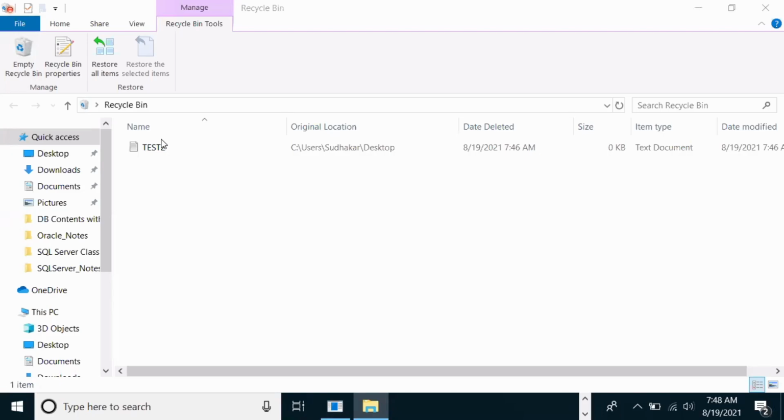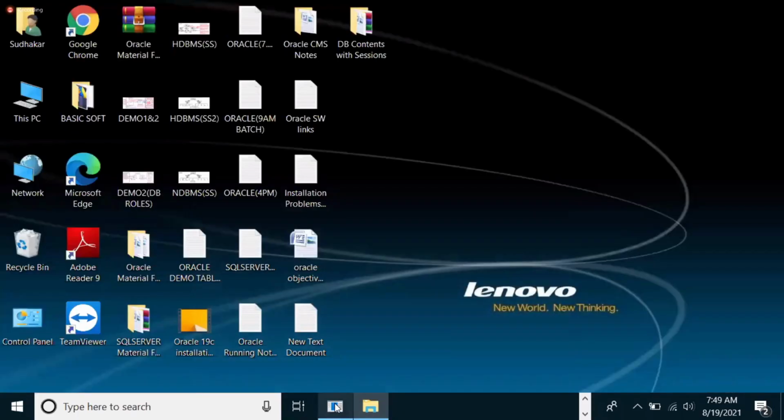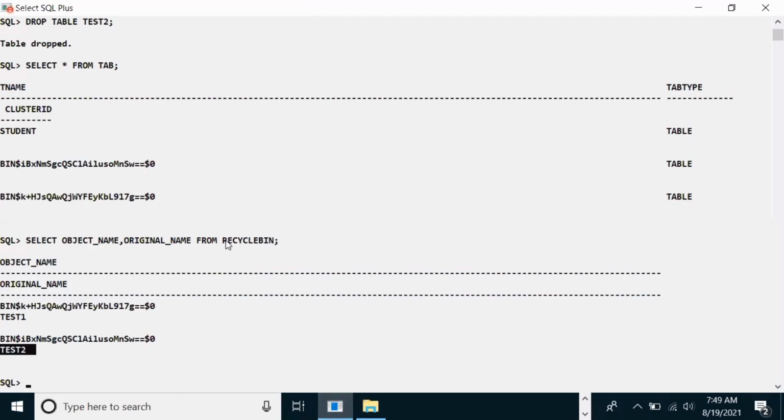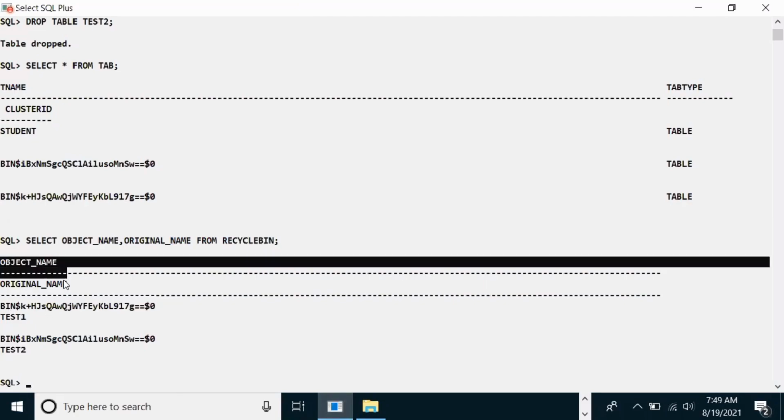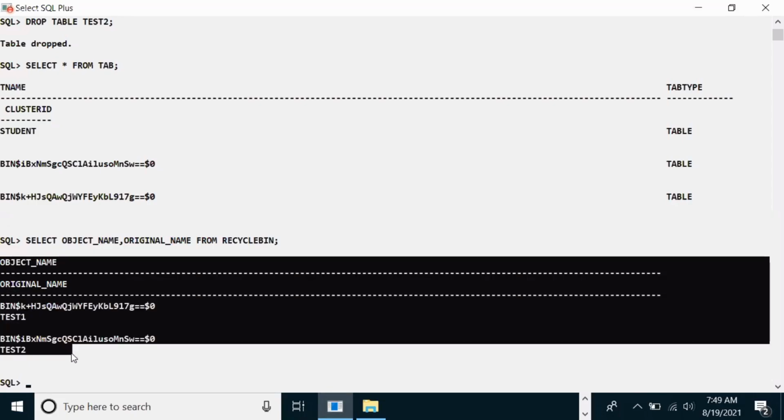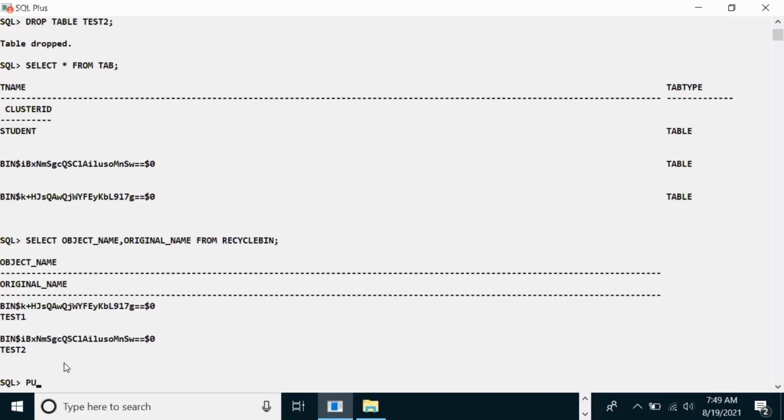So the same scenario when you come back to here. In my recycle bin, there are two tables. Of these two tables, any one table I have to drop, then I'm using purge. So purge table, suppose the table name is test one. So now what happened, purge table test one. So now I'm using it, and in this, only the test one table we are dropping.